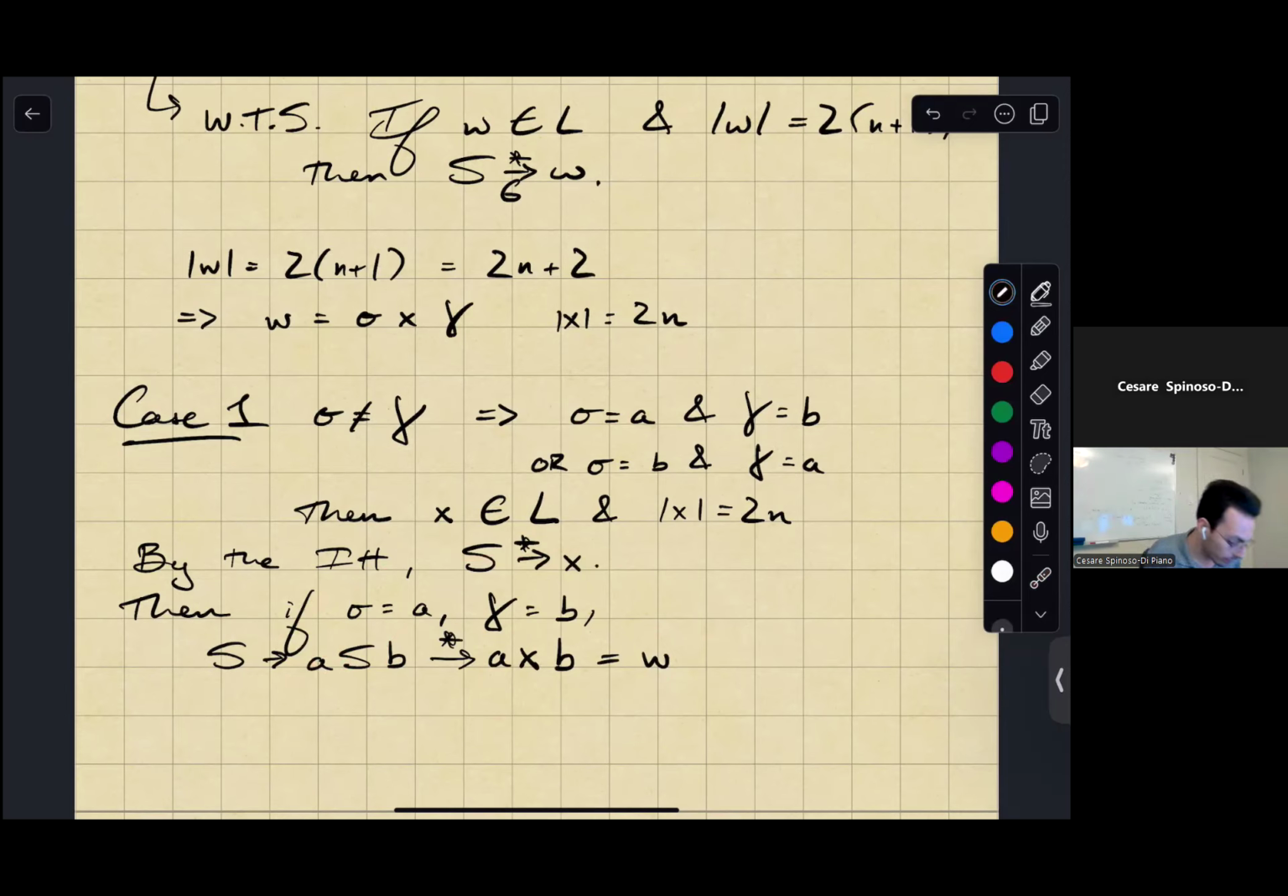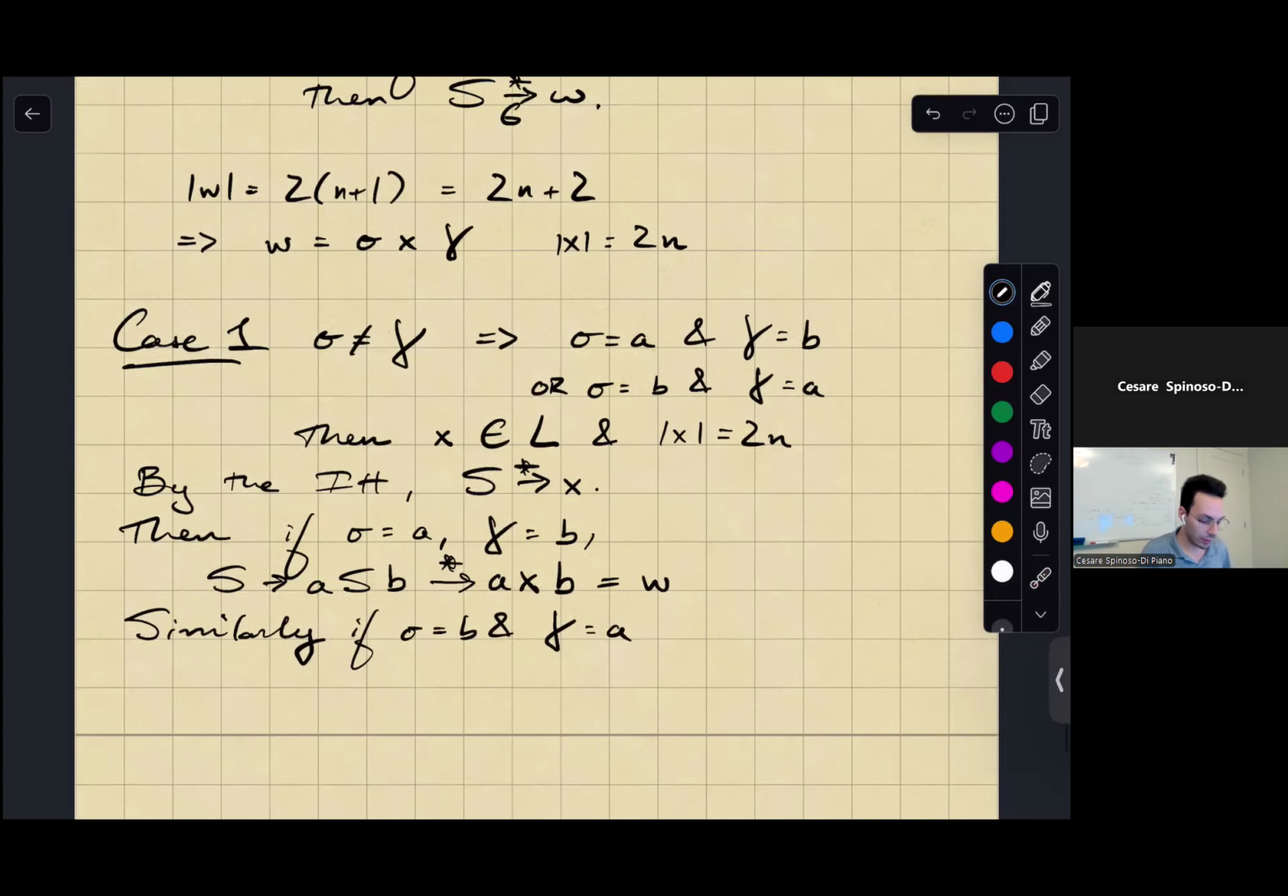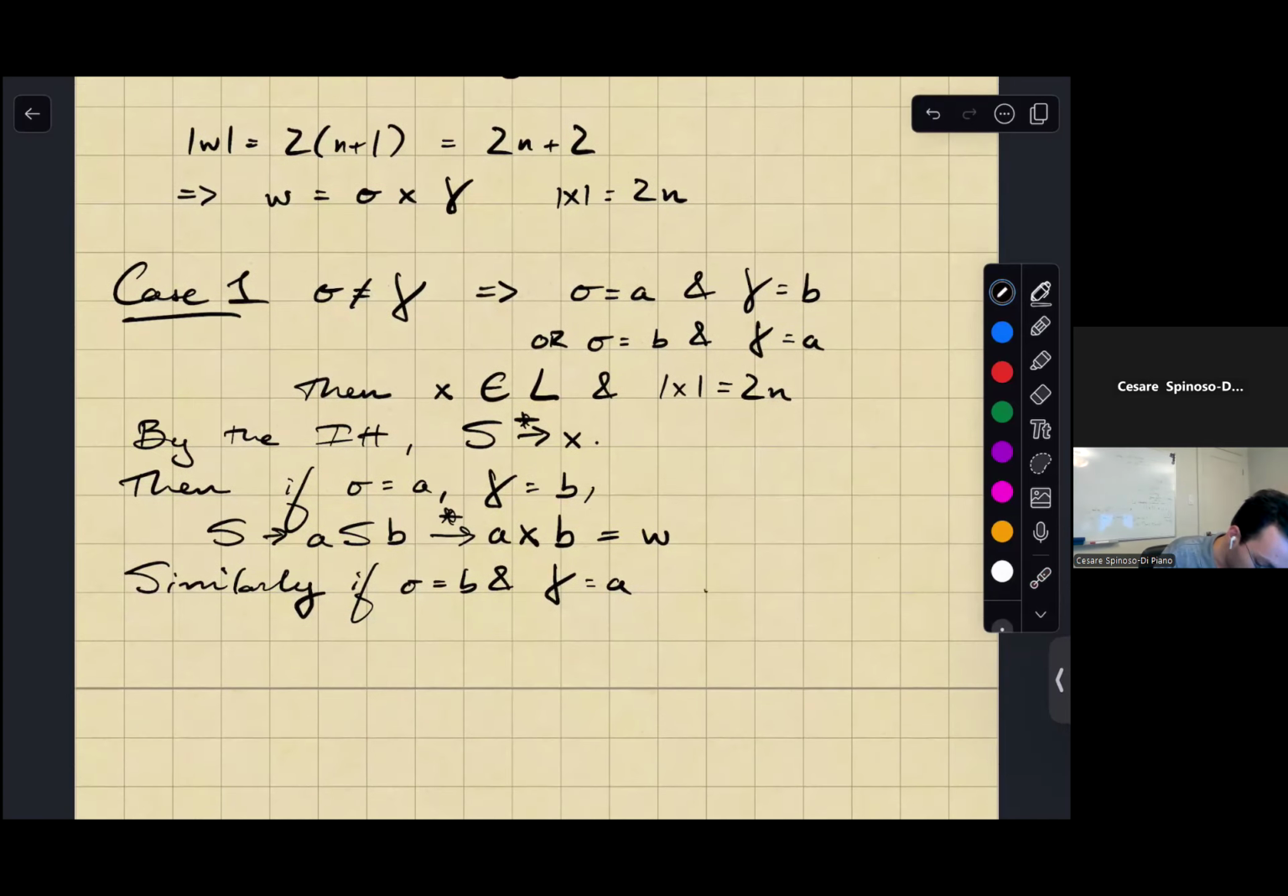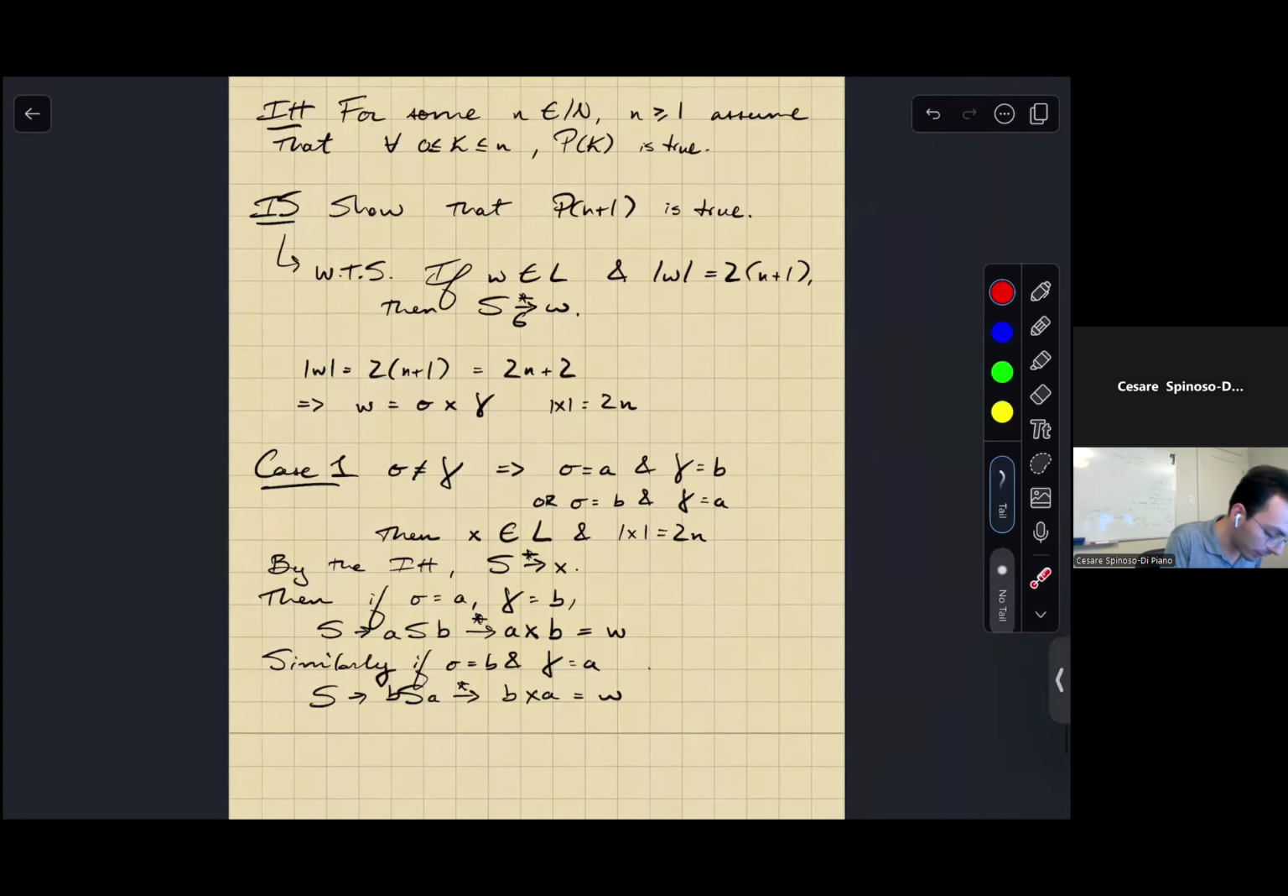And then similarly, if sigma is B and gamma is A, okay? The only difference is that I have to use a different production rule at the beginning. I use BSA, and then I know that I can replace this S with X, and then this string is actually just W. So that shows case one of my inductive step.